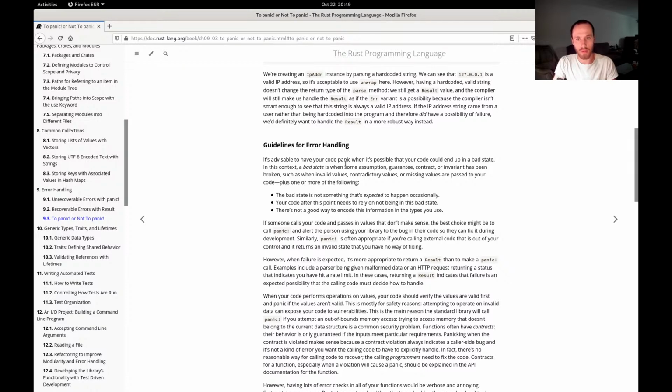So if the code ends up in a bad state, and it's not something that you expect to happen occasionally, and the code after this point needs to rely on not being in the bad state, or there's not a good way to encode this information in the types you use, then you just panic.